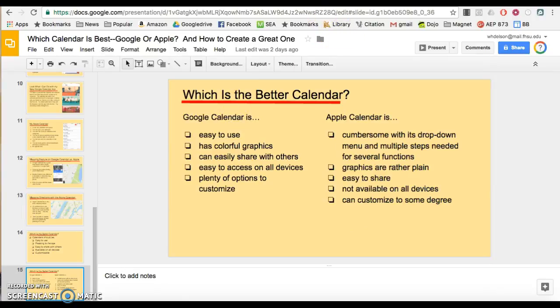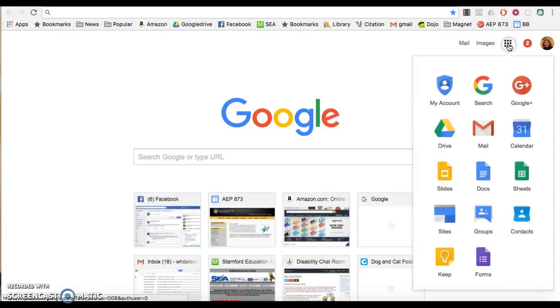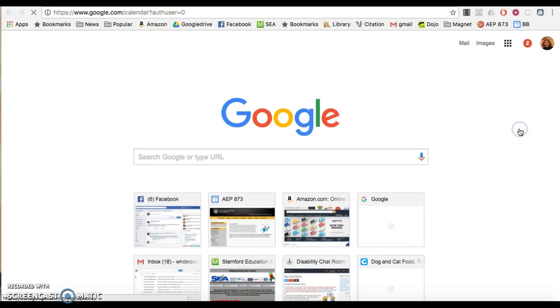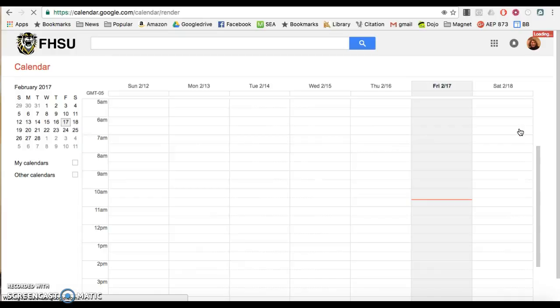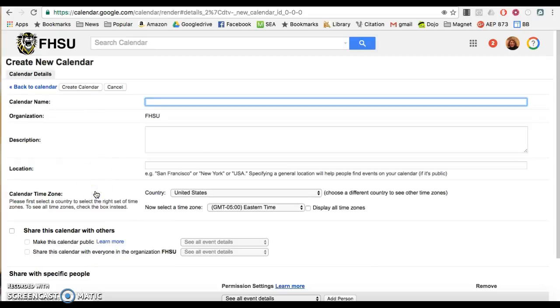First thing I'm going to do is open up a new tab here and go to my grid, and you're going to click on the calendar icon, and it's going to open up my calendar. So in order to create a new calendar, I'm going to scroll over to the left where it's my calendars, and I'm going to click on the drop-down menu, click on create a new calendar.